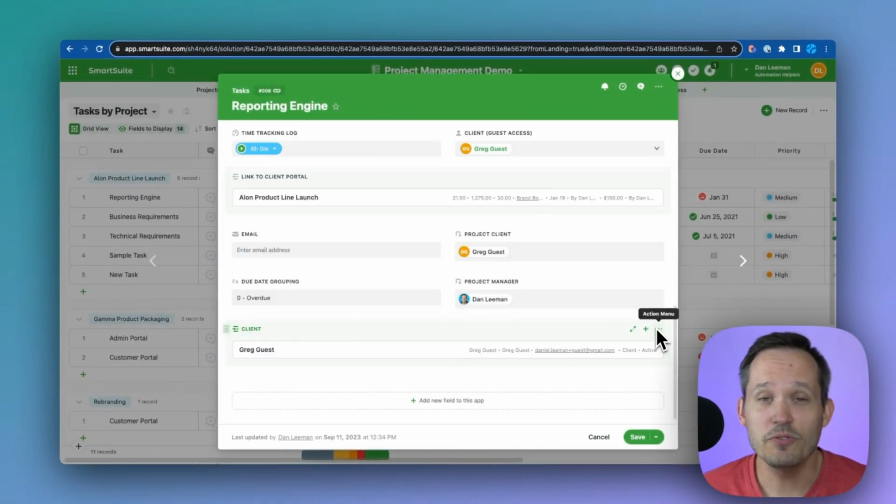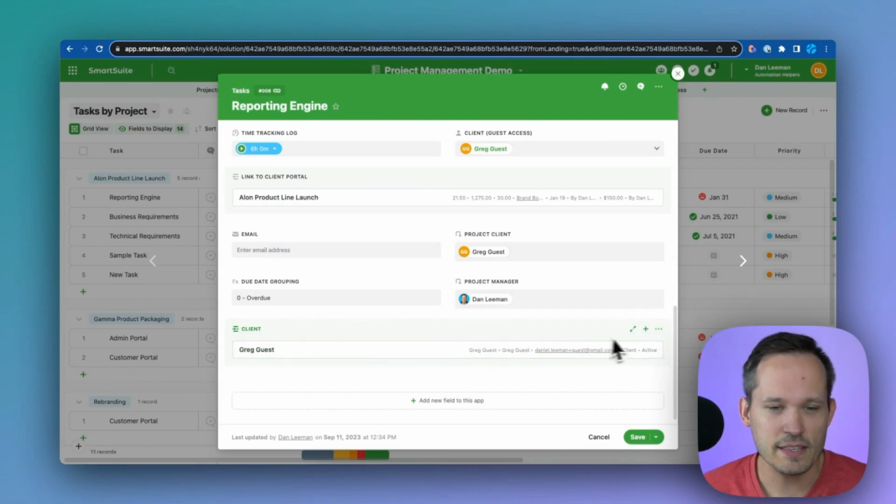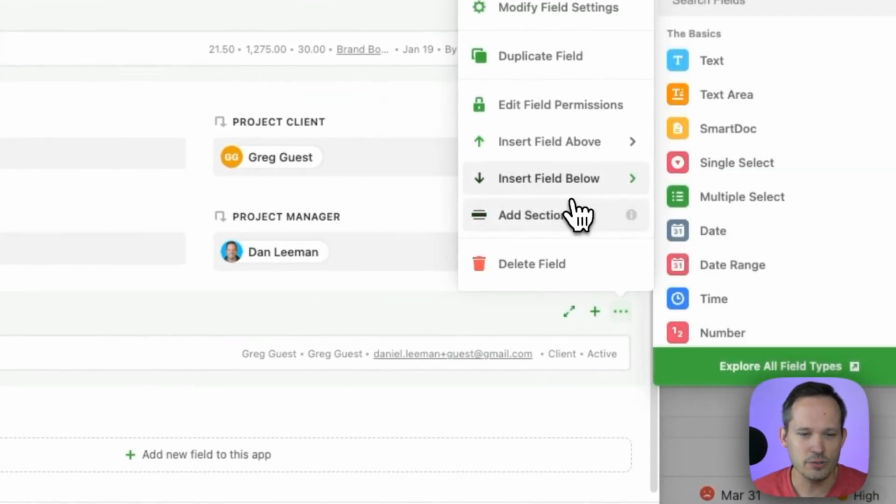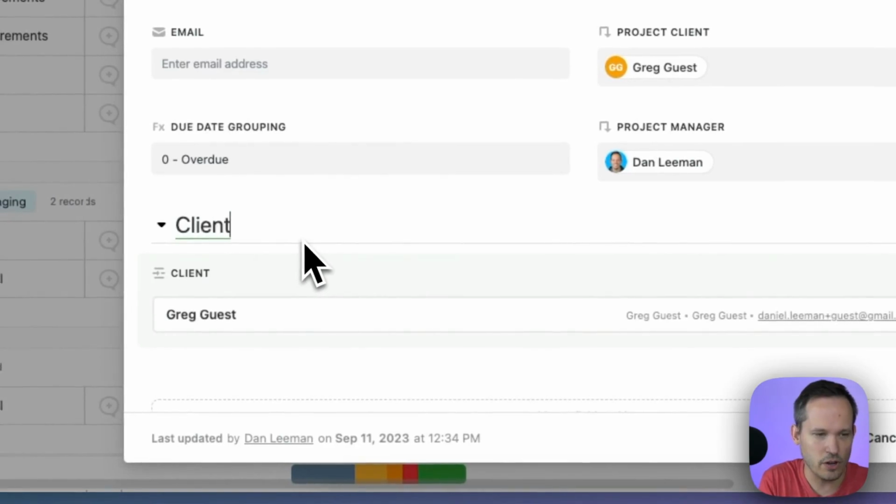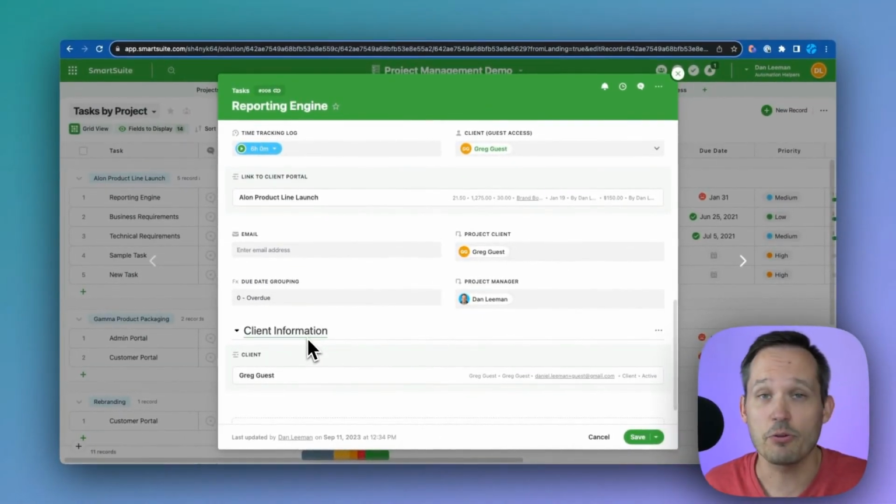Let's say we wanted to move some of our fields into a new section. I could take this client field and we could insert a new section, add that section, and we could call this client information so that we have the relevant fields displayed.